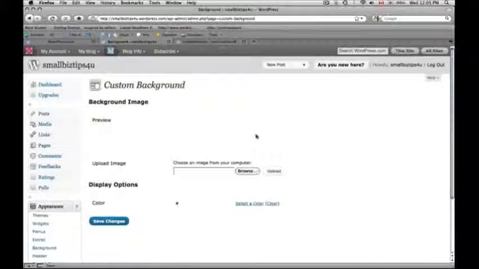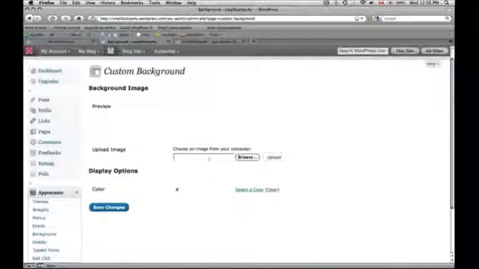I click on background. Currently we have it set to either clear or white. I can't really tell for sure. You can upload an image to use in your background. So if you want to tile the back with maybe your logo or something, that's something you can try out. Again, with WordPress, try it out. If you don't like it, just reset it back to where it was. It's really easy to do that.